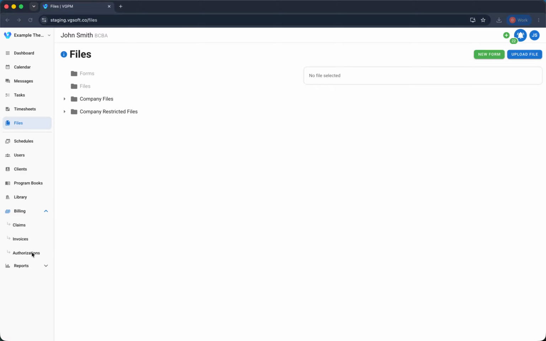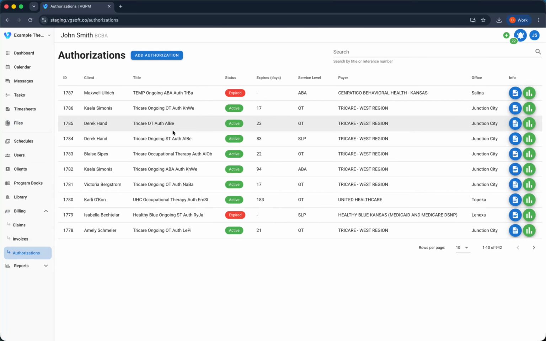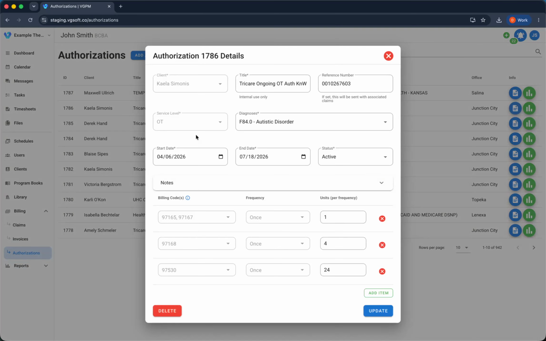Authorizations live under the billing screen. So I'll pull one of those up. Authorizations are the piece that protect your billing. Every client with an authorization gets one in their profile. You give it a reference number which rides along on the claim. Let me open one so we can actually look at it.